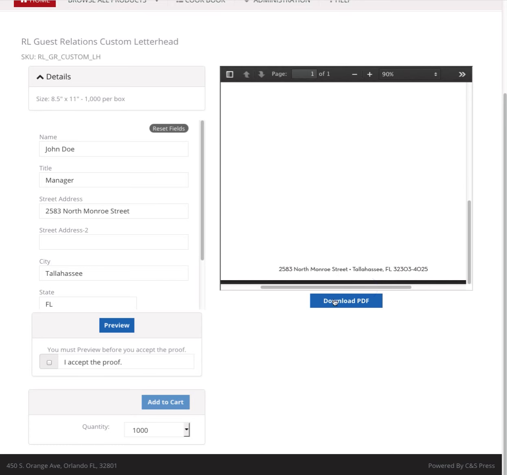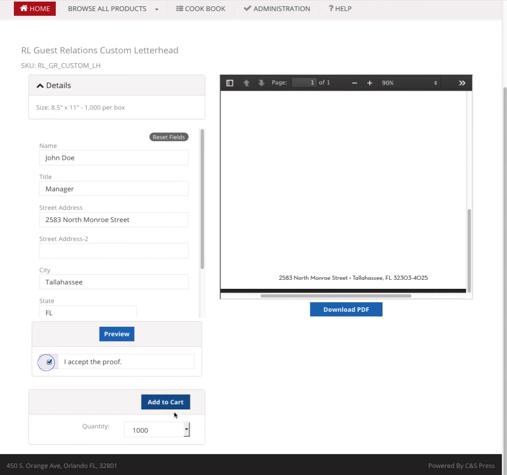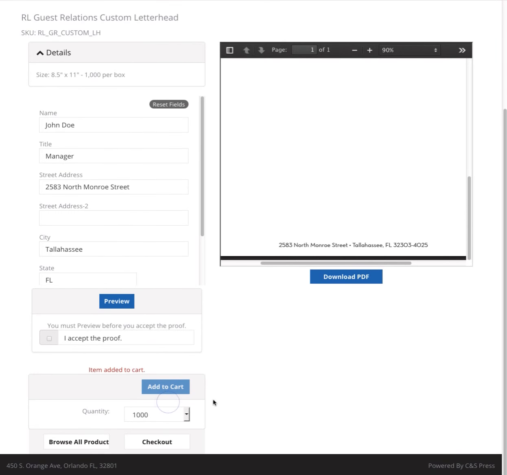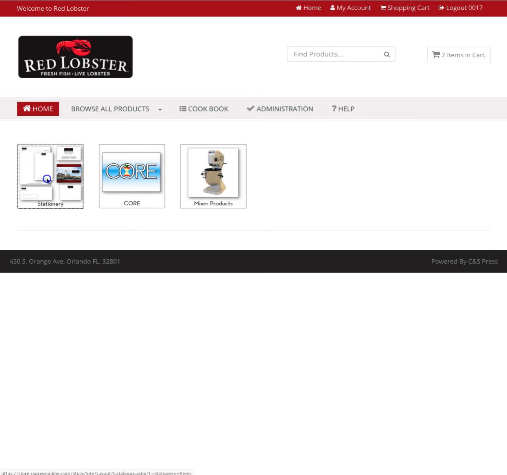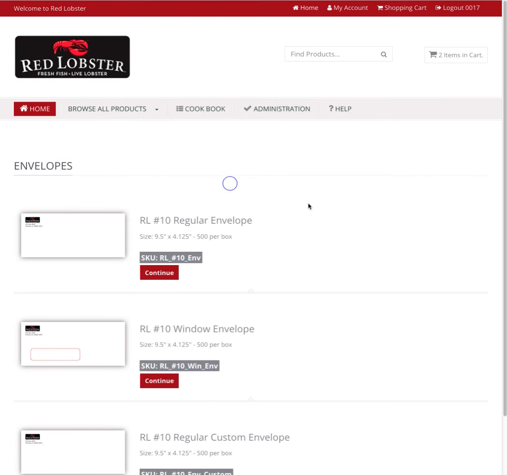You can make changes here as long as you like, to get what you like. Accept the proof and you're happy with that. Set a quantity, and add that to the cart. Let's do more shopping. Next, we'll look at some envelopes.